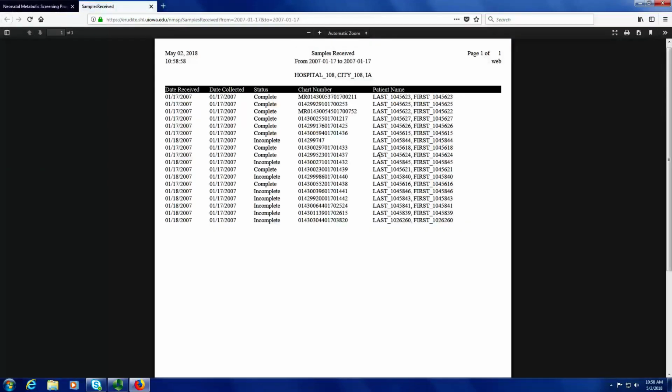After I click the Run button, I will get a report that will pop up. At the top, it'll show the date range for the samples received, the name of my facility and the city and state, and then a listing of the samples. The listing shows the date that the State Hygienic Lab received the sample, the date it was collected, and the status, either complete or incomplete.